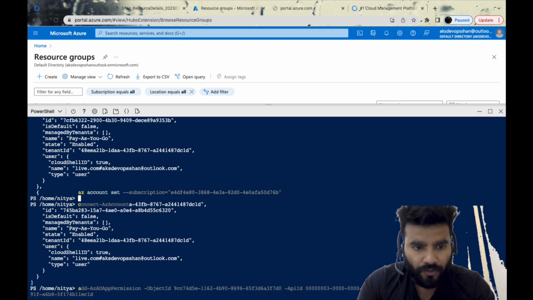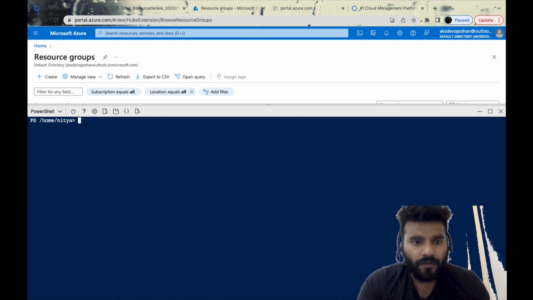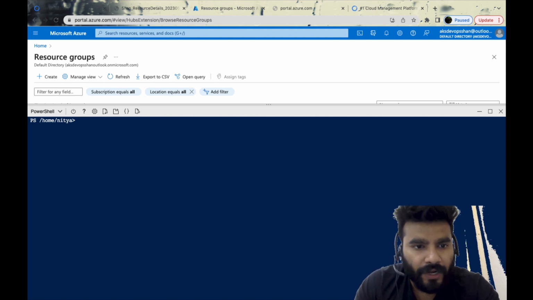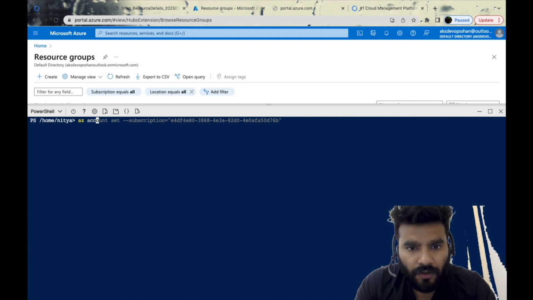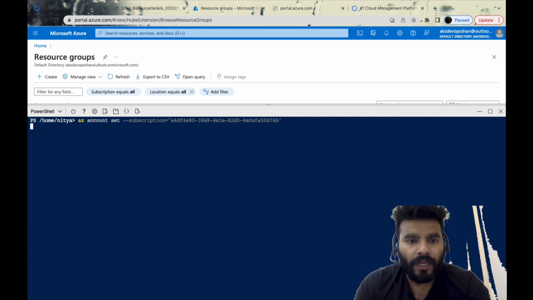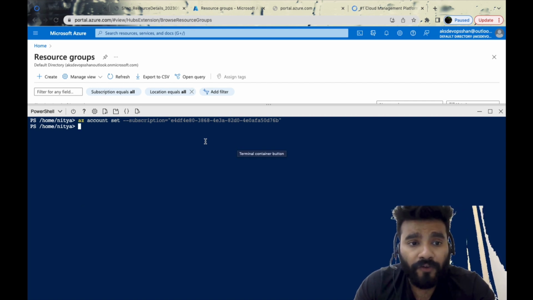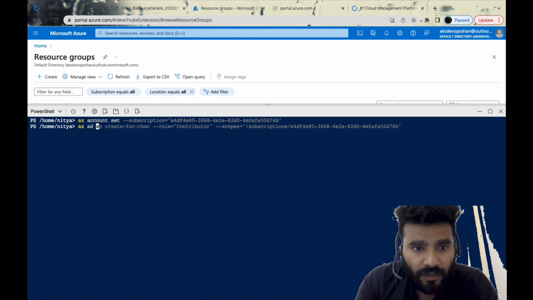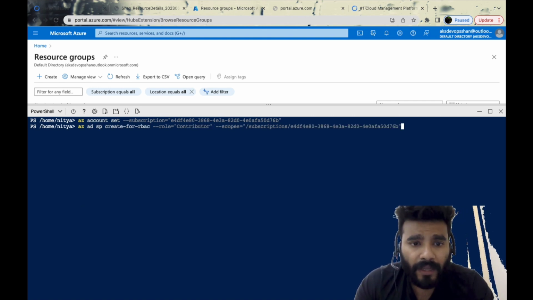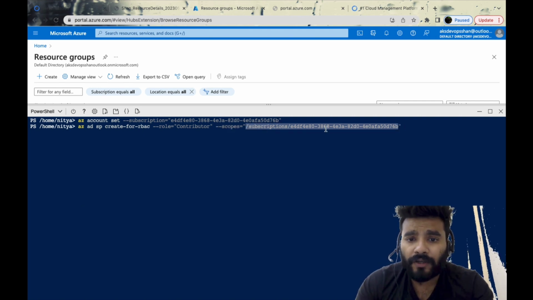I don't know, some bug with the UI. Never mind, can't help it. Let's just try to run this again. So it's going to be az account set, and I'm going to set the subscription to this one. Once this is done, we are ready to run az ad sp create-for-rbac and create a contributor role, with the scope being under this subscription.